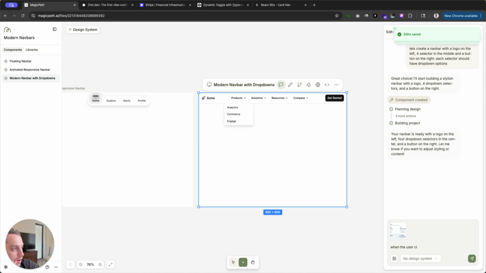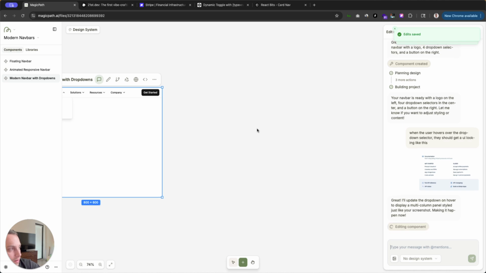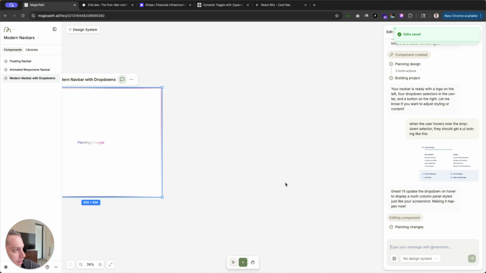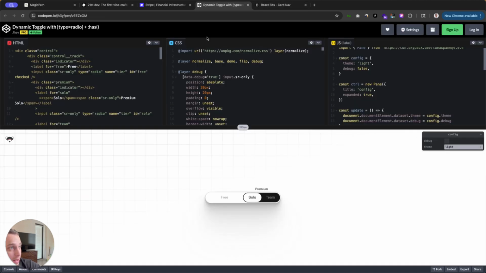All right, so let's go ahead and say when the user hovers over the drop-down selector, they should get a UI looking like this. All right, so let's wait for that to cook. And okay, so yeah, it understands, I guess. So let's open a new component and let's get this one.